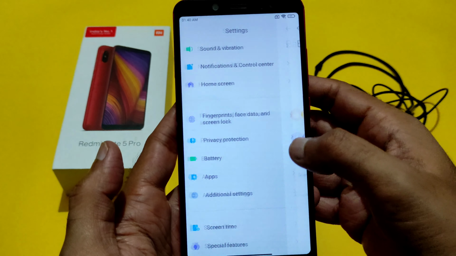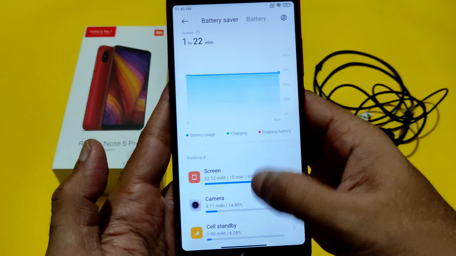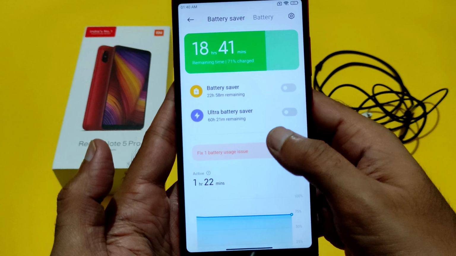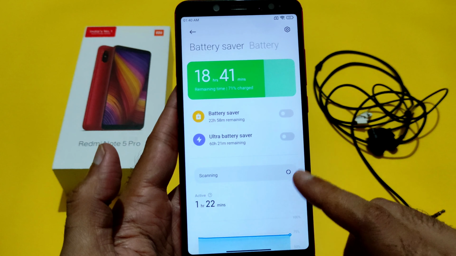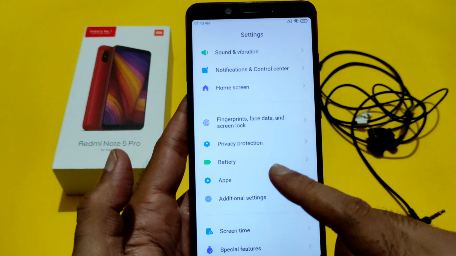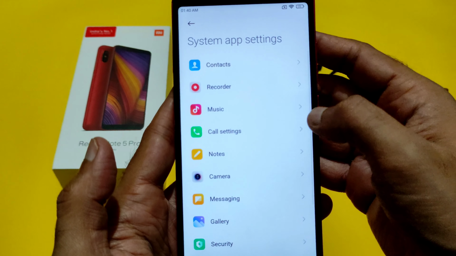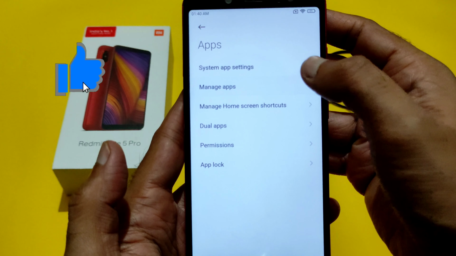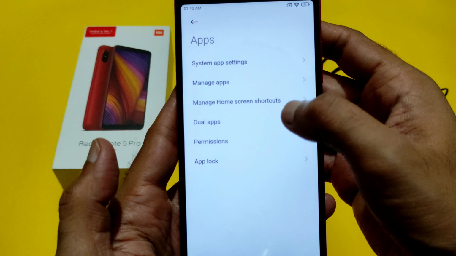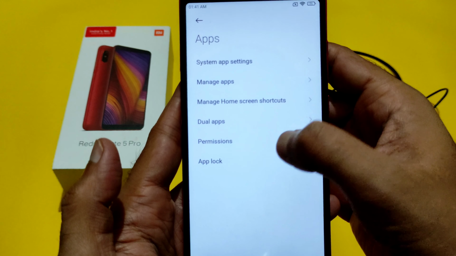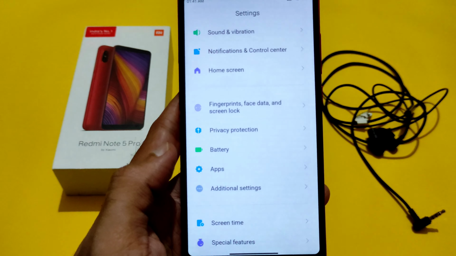And coming to battery settings, you get battery saver, ultra battery saver, and the new style of MIUI 12.5 style. As you can see, these things you can enable here. Nothing new or anything like that. And in the apps section, you get all the apps. You can choose here the system app settings, the default apps, also manage apps. As you can see, manage home screen shortcuts, dual apps, permissions, app lock also you can enable here. It's working fine, no problem in these settings.